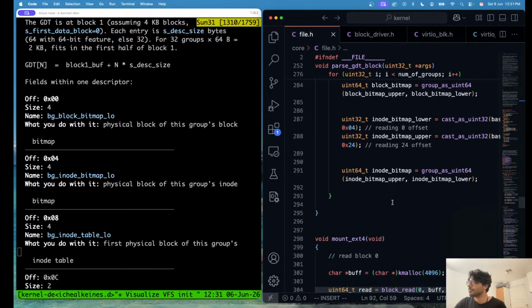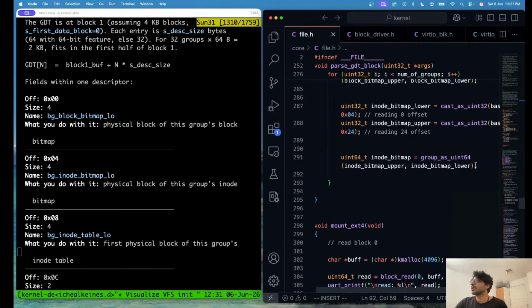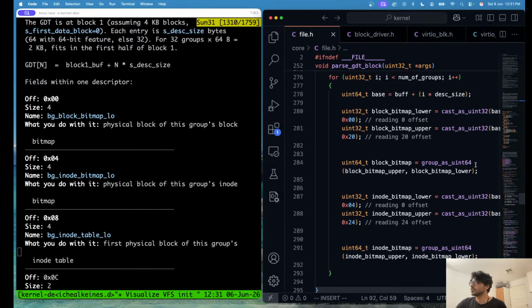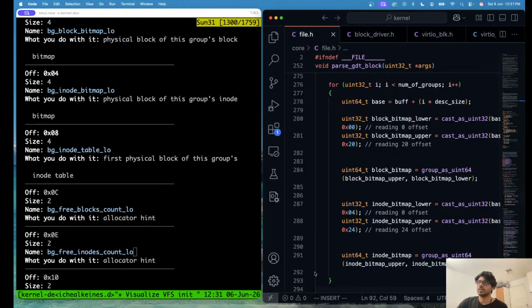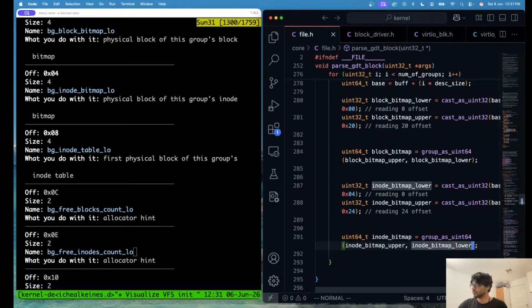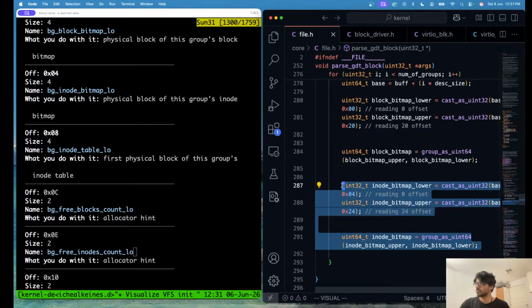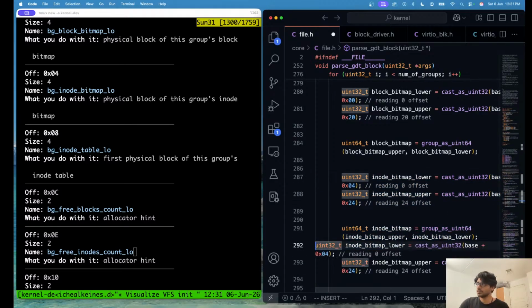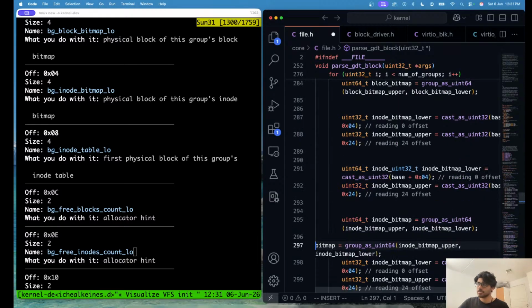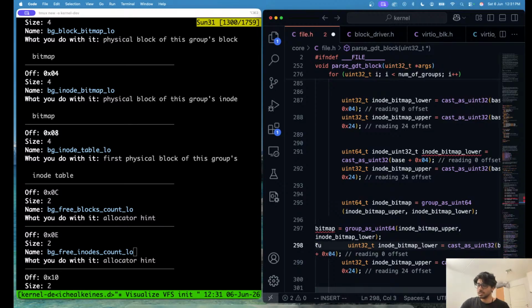We have the bitmap, and we have both the values, and then we need the inode table. Let's see if it works.